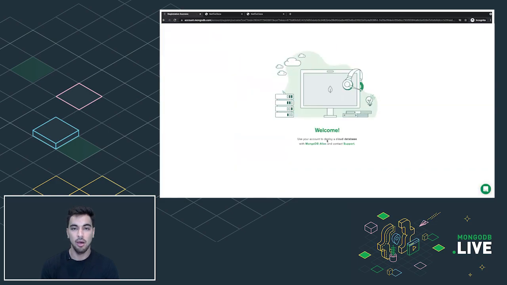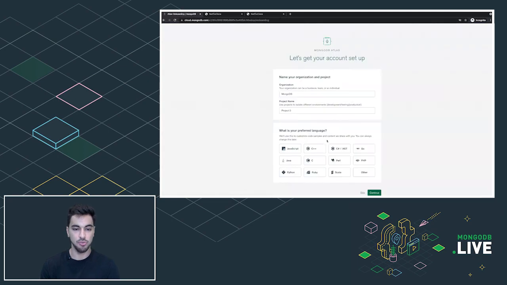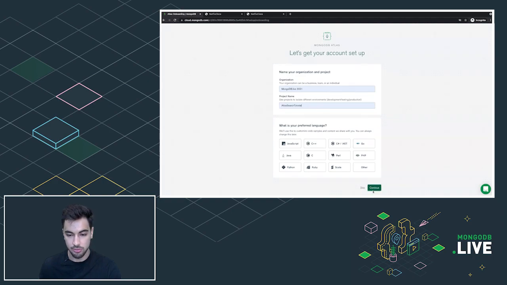Now, while our account is being built, we're going to be prompted with a few different options as far as naming an organization and our project. In the grand scheme of things, this doesn't really matter. So I'm going to name my organization MongoDB.Live 2021. I'm going to name my project Atlas Search Tutorial. From here, I'm good to continue.